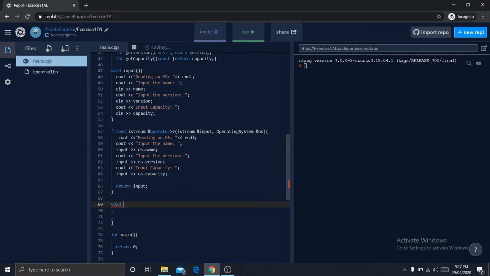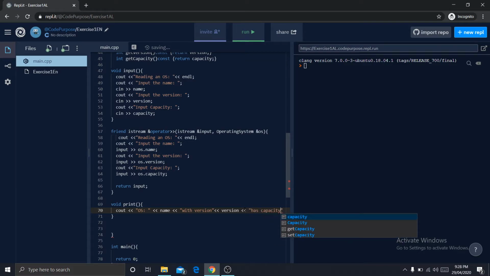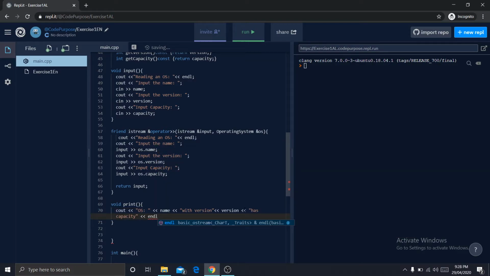Let's do the same void print. cout operating system name with what kind of version, has capacity, and endline.